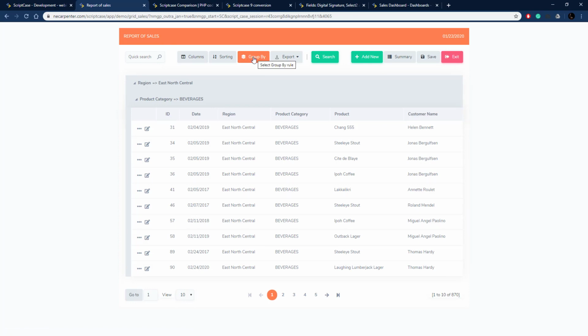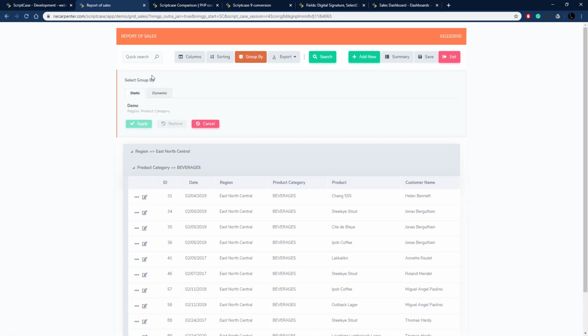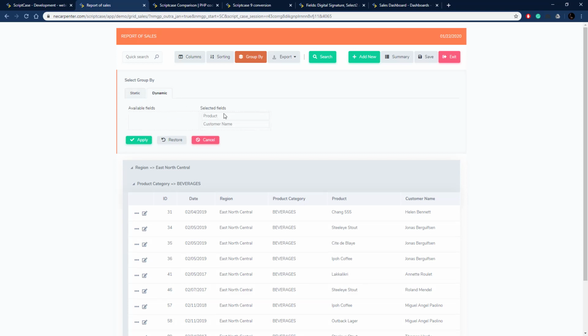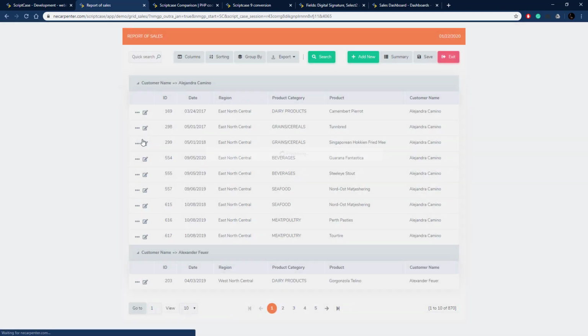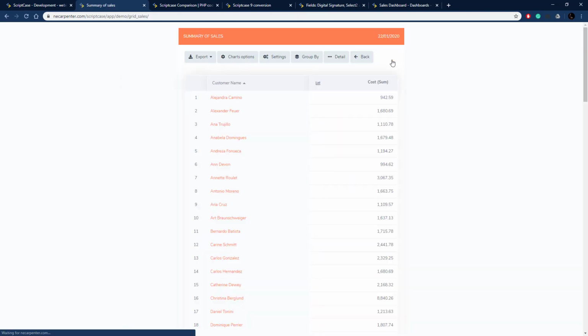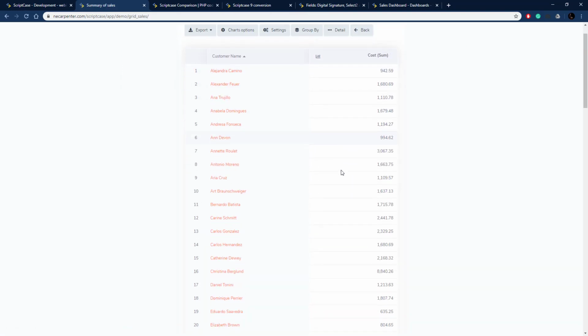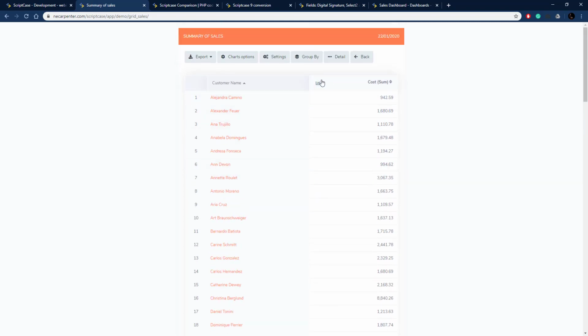Okay, so now we have a group by button right here. We have our static group by already set. And we select group by, and there's our static one. And then on the dynamic tab, we have all fields for our dynamic one. So automatically, they're already put on there. We just need to click apply. But let's take one off and click apply, and now it's grouping based on customer name. And then we can go to summary, and it's going to show us the summary for customer name. So that's not super useful for us, but that's how that works. And you can, of course, chart it like before.